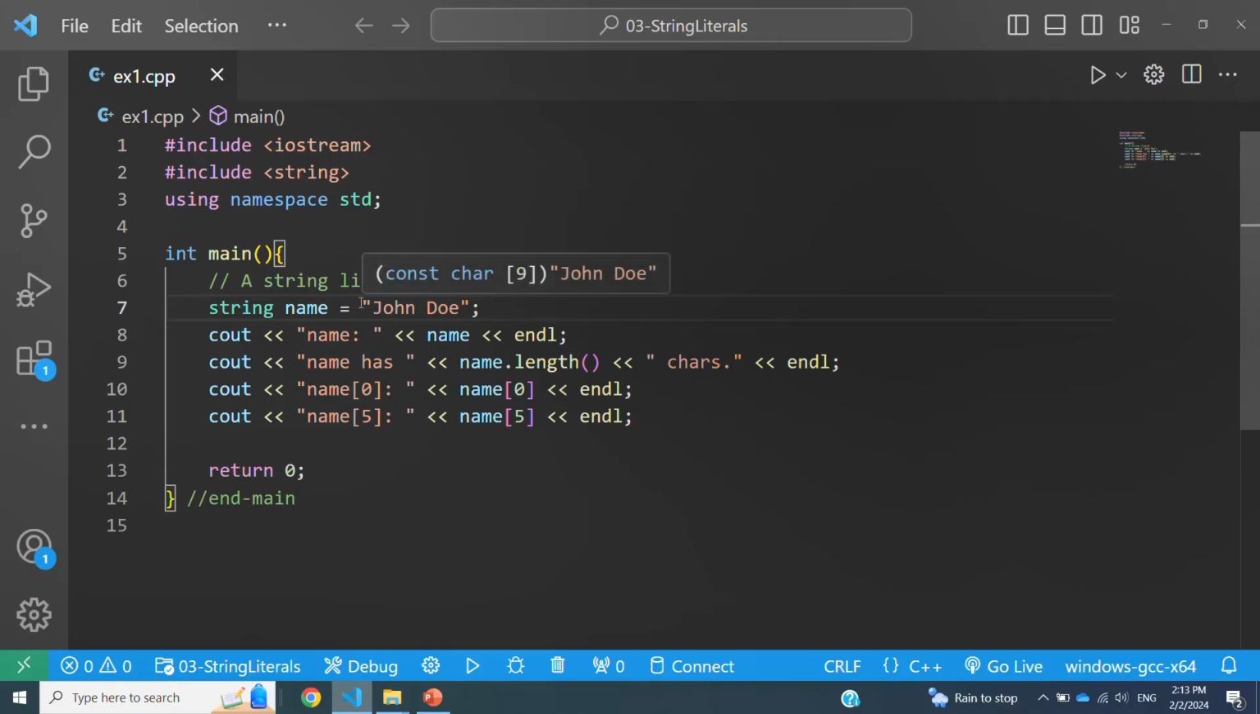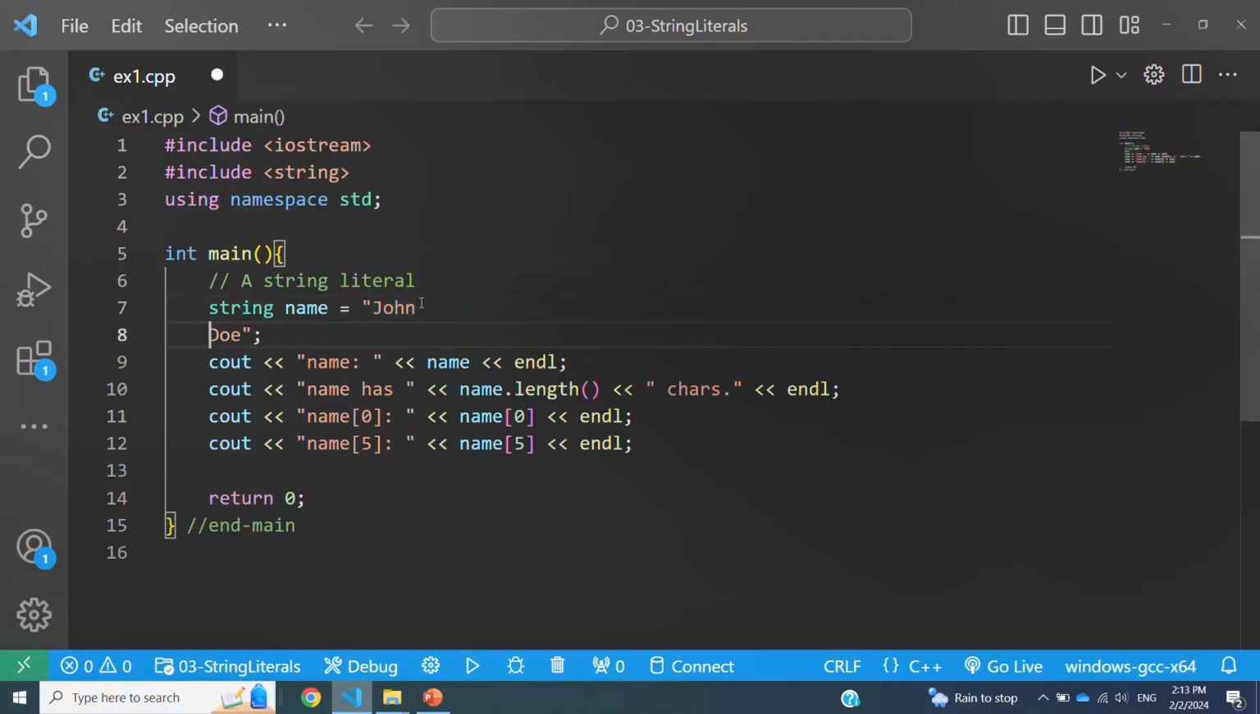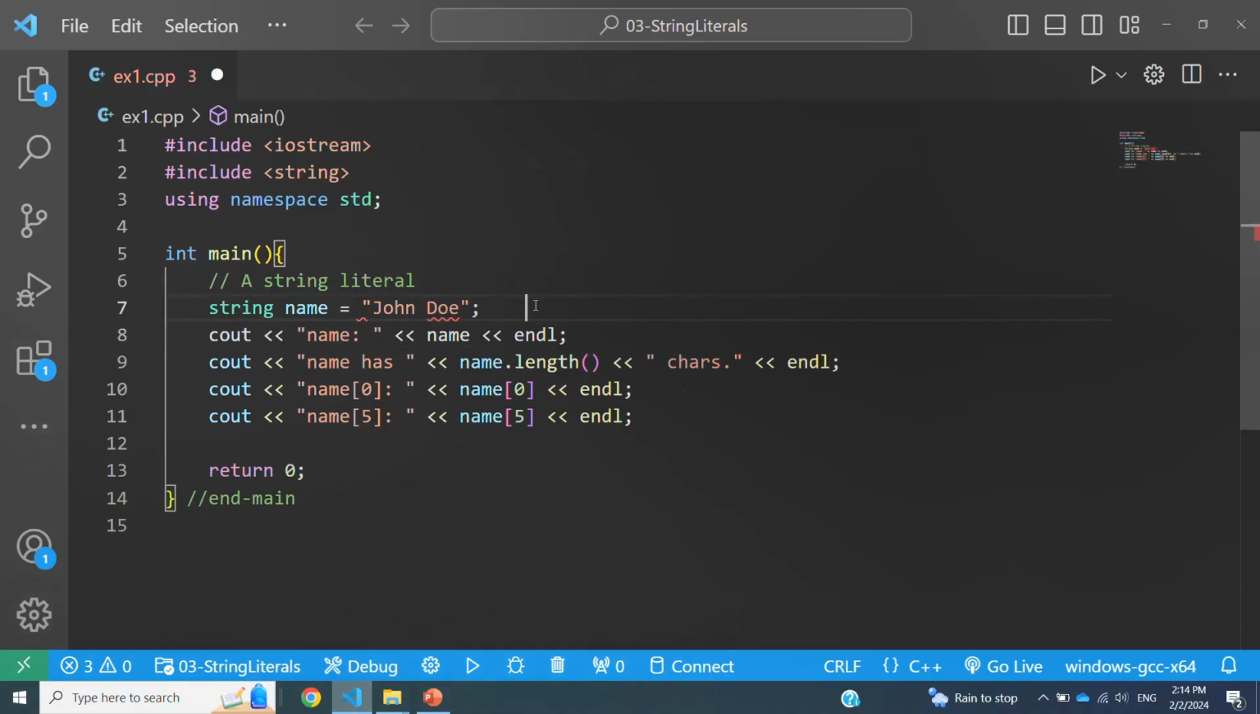Remember, every string in C++ must be enclosed within 2 double quotes, and they have to stay within the same line. So you cannot initialize it like this. This is not possible. You cannot have a string that starts on one line and ends at another line. As you can see, as soon as I do that, the compiler is warning me with a red underline, saying that this is an error. You cannot do that. So this has to be on the same line.